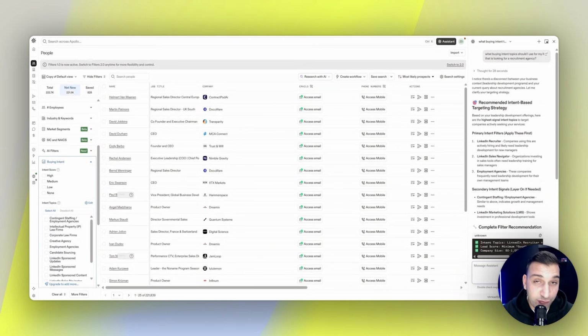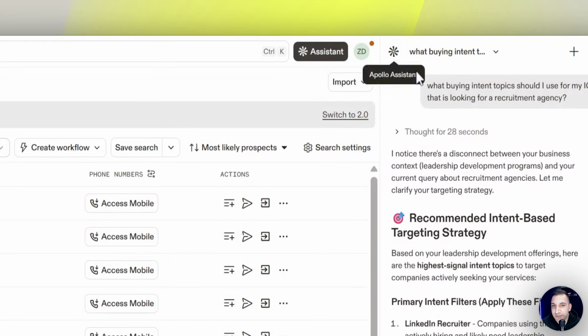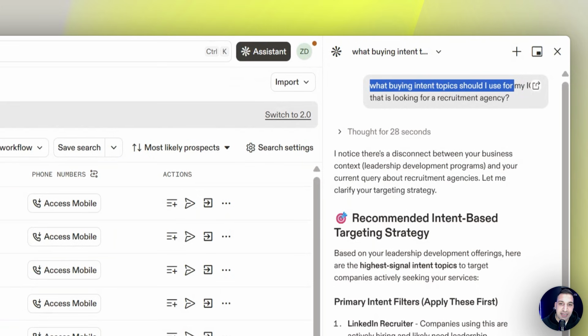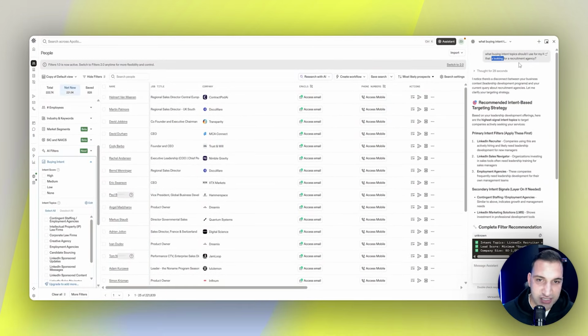However, if you can't figure out what buying intent topics to select and you have access to Apollo's AI assistant, which you can see right over here, you can just simply write what buying intent topic should I use for my ICP that is searching for whatever that service or product is, recruitment agency, influencers, creative agency, or whatever.